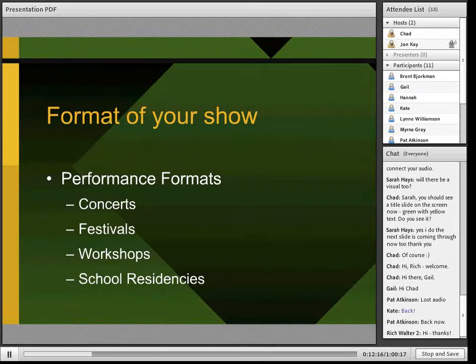So let's spend a little bit of time talking about the format of your show. And we'll talk a little bit about concerts and festivals, workshops, and school residencies. And all of these are what I would call product. Lots of times when musicians are thinking about product, they think about CDs that they can sell. But really, for millennia, professional musicians, people who have been supported by somebody else so that they can do their art, have had to do it as a service industry, not as a retail sales position.